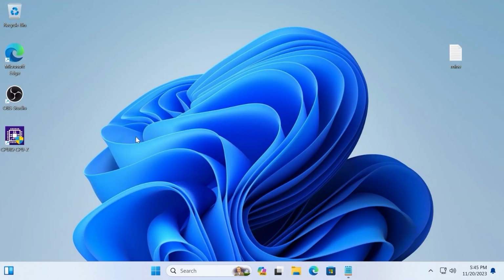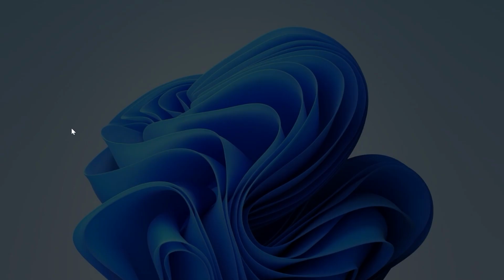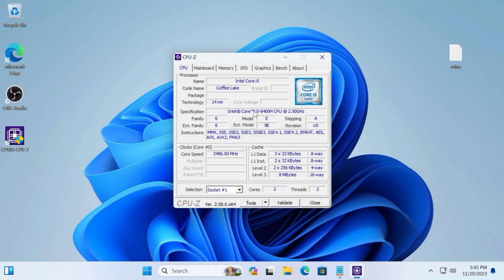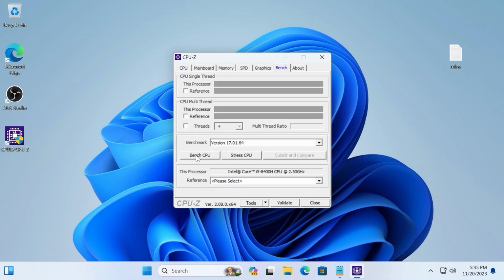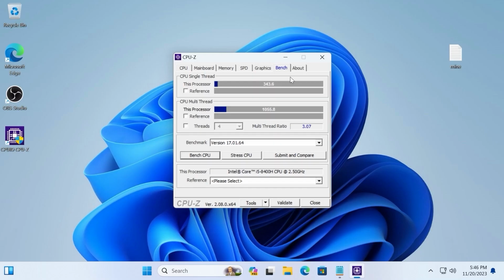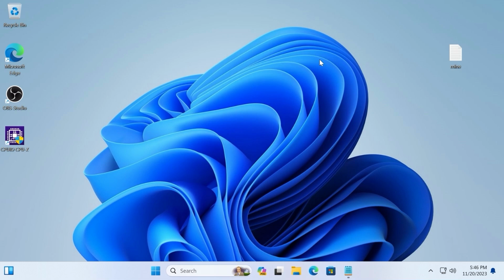To make this video more interesting, I will do a simple benchmark in CPU-Z. So double click on it, select yes. As you can see, this is an Intel Core i5 processor of 8th generation. I allocated 2 cores and 2 threads. So let's move forward, select benchmark, and click here, bench CPU. You may notice that in multi-core, it scored 1,055 points, and on single core, 343 points. Not a bad result, not bad at all. Now I will close this utility.